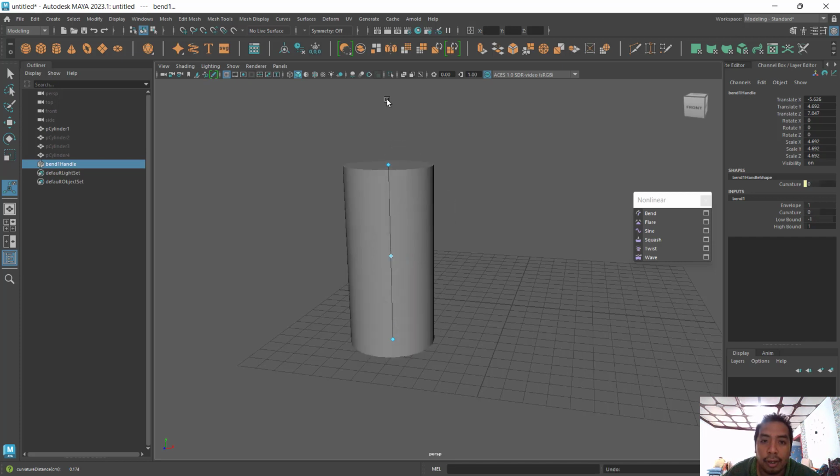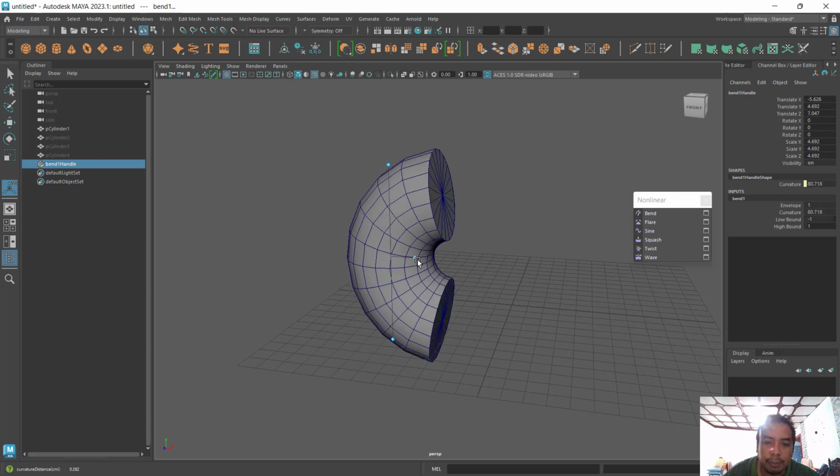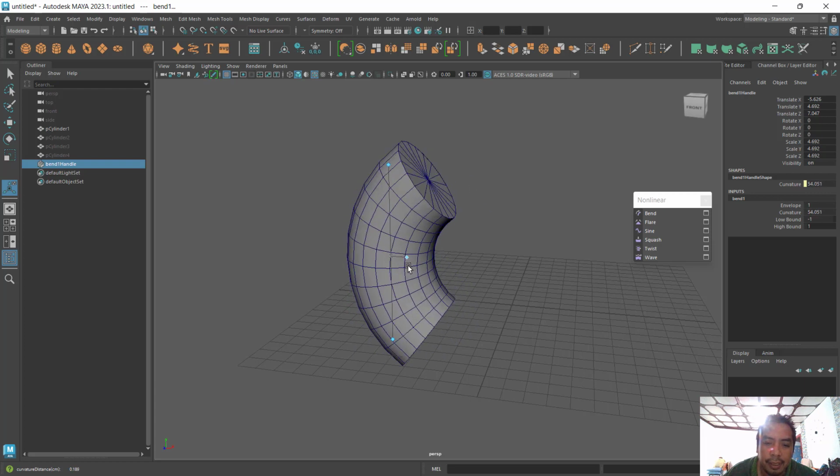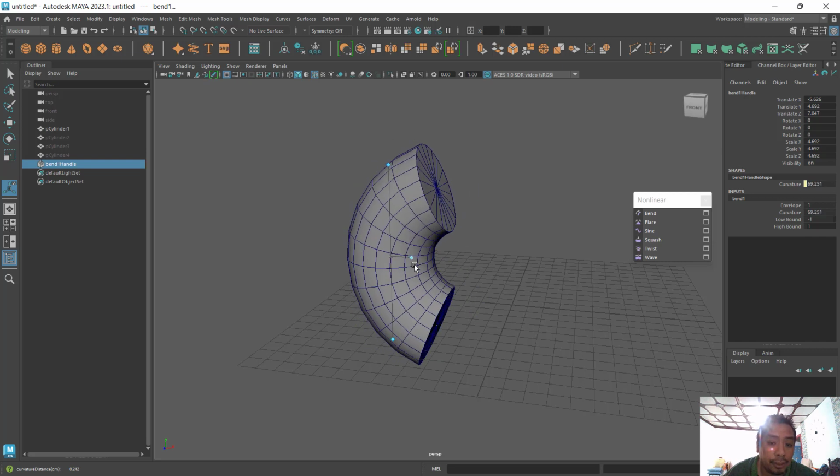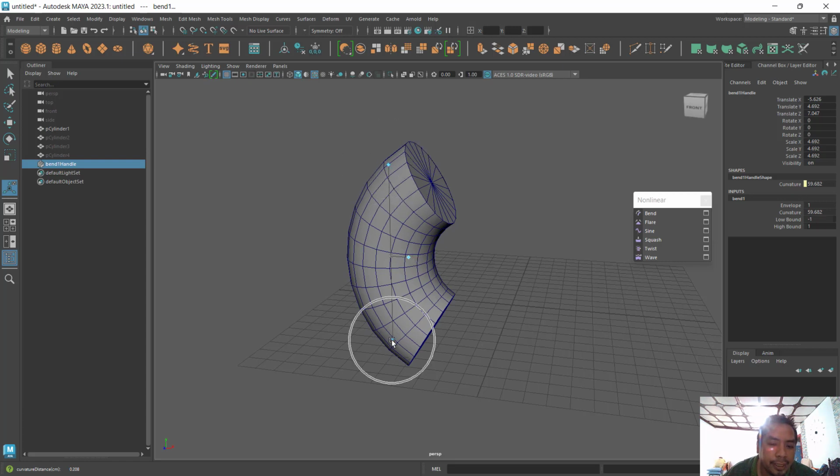Let me turn on the edges and faces mode view so that you can see how the topology is also being affected. This is the bend control, what we call the curvature of the bend, that middle control there. And then the top and bottom controls are the bounds. The bounds simply means the limitations, up to where the bend will occur or will be affected.